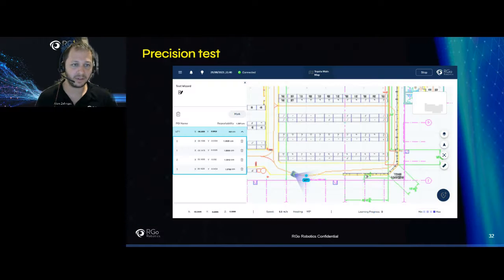The next feature I want to review with you is how I measure how accurate I am, right? I learn a map and then maybe I change some things in the warehouse and I want to make sure my map is perfect and there are no accuracy or precision issues.